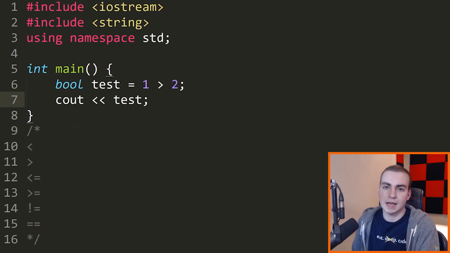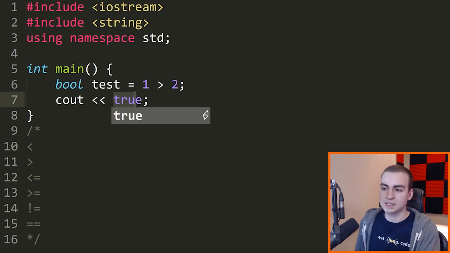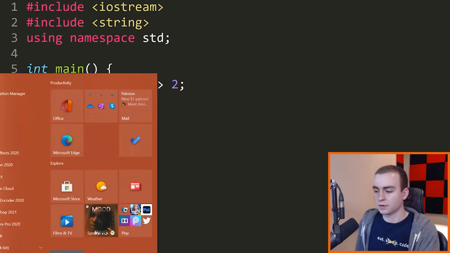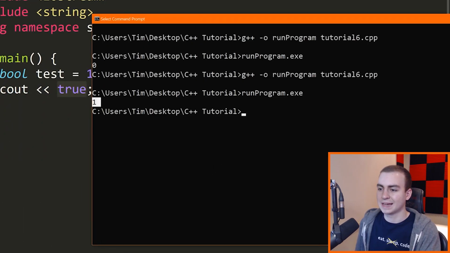So if you see us printing out 0, that means that this test variable was actually equal to false. If you see us printing out 1, that means this test variable was equal to true. And just to prove this to you even more, if I try to just see out the actual value of true right here, you're going to see that even this is going to give us a 1. So let's do this, and you see that we get a 1.